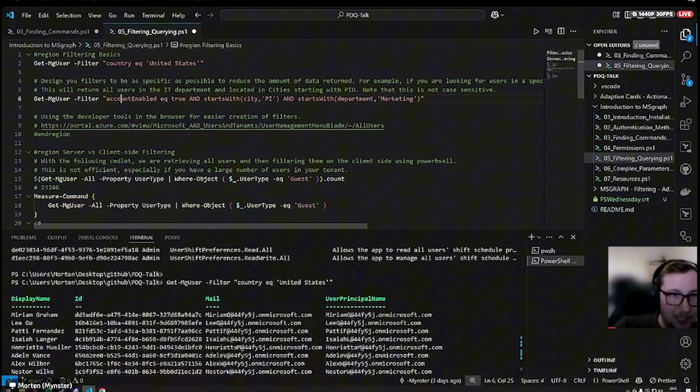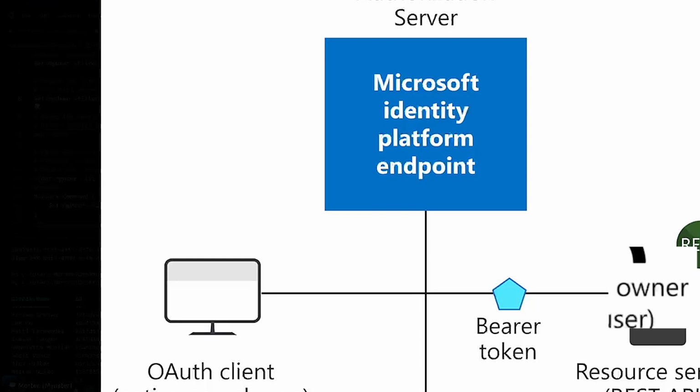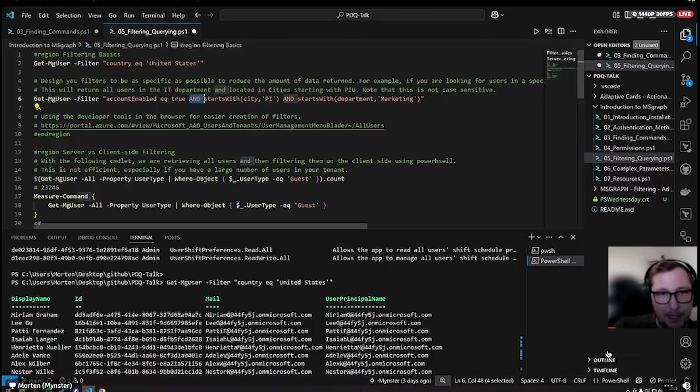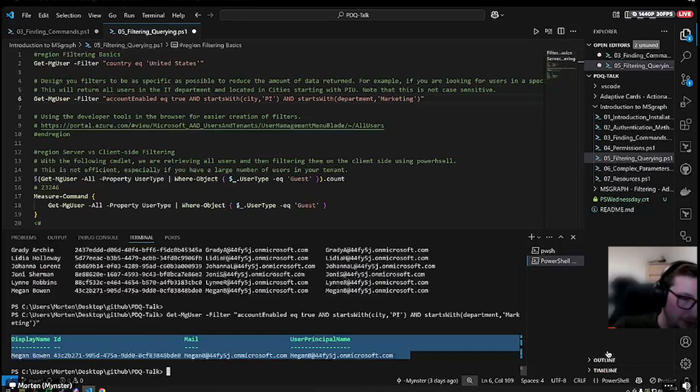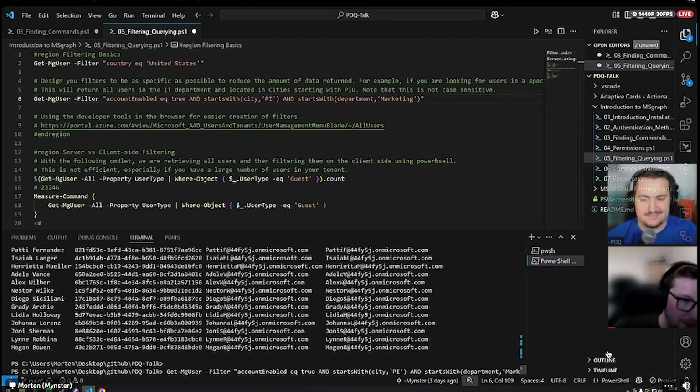And if we wanted to delve a bit deeper into the filters, these filters can get pretty complicated and pretty long. For this one, we're saying that we want MG users with the filter account enabled. It has to be true. It can either be true or false. And the starts with property for the property city has to be PI. And further than that, the department has to start with marketing. And running that will suddenly limit us to only one user instead of the 10 users above.